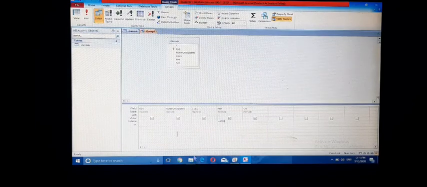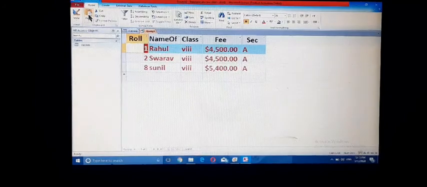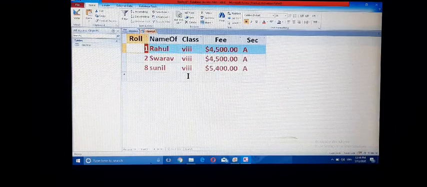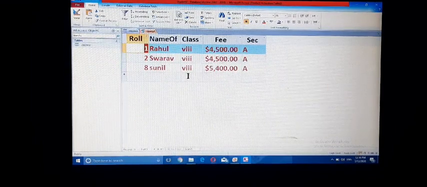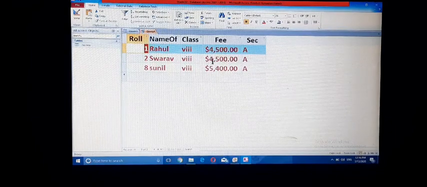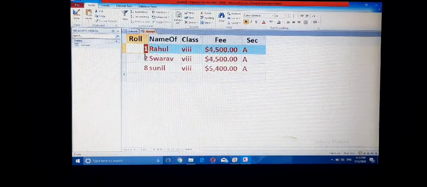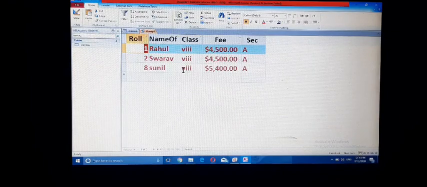This is the run button. After specifying the criteria, you need to run the query, and this is the run button. Click on the run button. Notice only those records which satisfy the criteria are displayed, which fetch is greater than 4,000. Only 3 records in the table class 8 satisfy the criteria, fetch greater than 4,000.